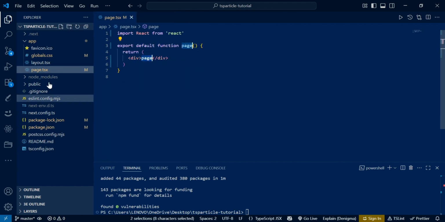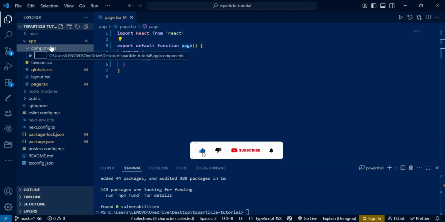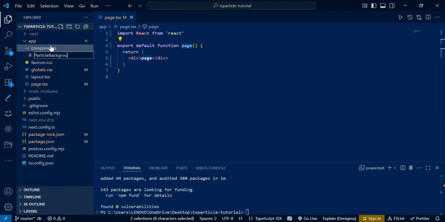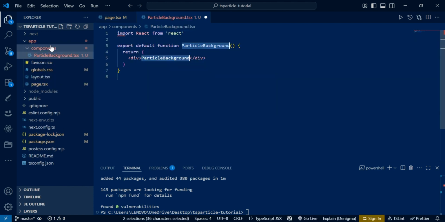Now let's create a components folder. Let's create a file here, named ParticleBackground.tsx. Here type rfc and hit enter and save it.